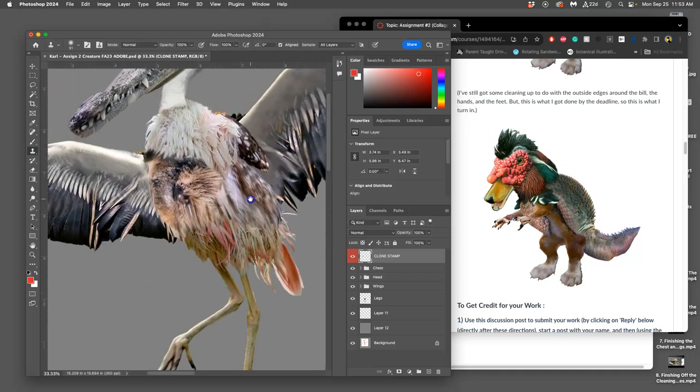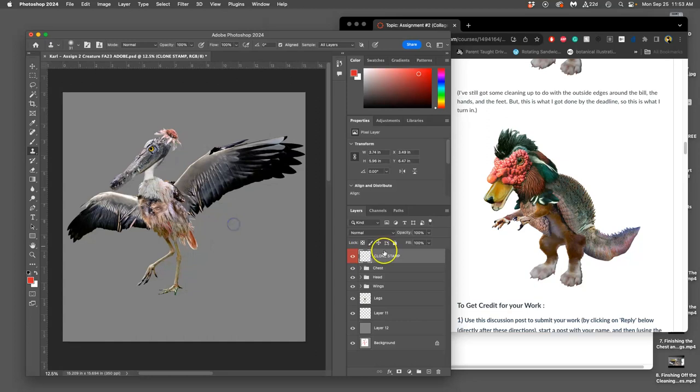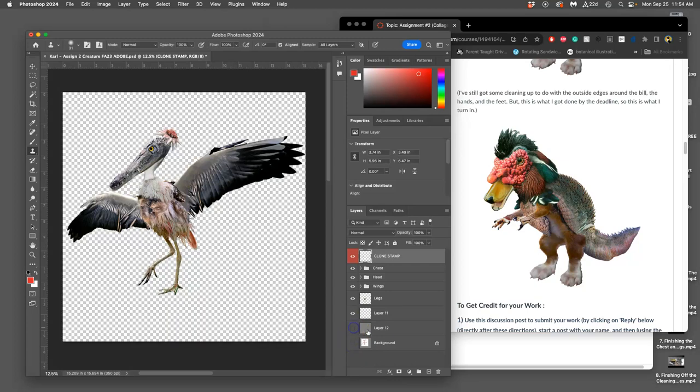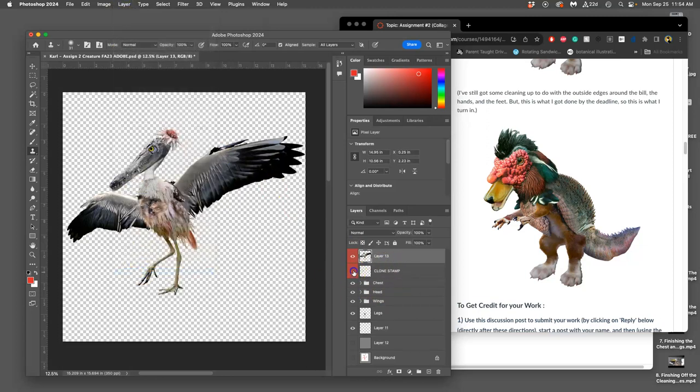The next tool I want to show you is Dodge and Burn. Now, in order to do this effectively, this is weird, but this is important. I'm going to turn off the background. I'm going to make sure all my layers are turned on and unlocked. And then I'm going to hold Option, Layer Merge Visible, so that all of them are combined at the very top into one layer.